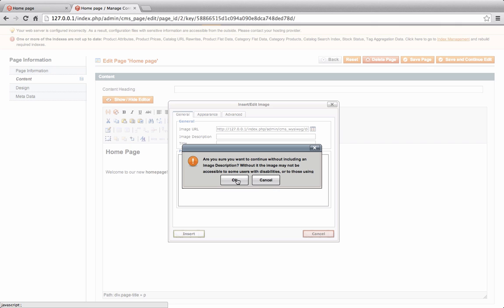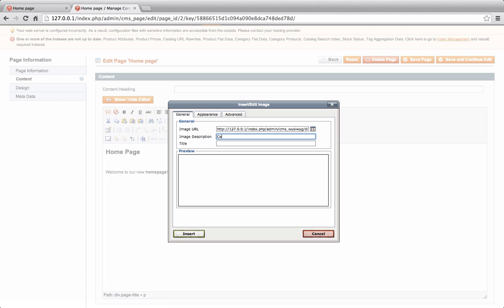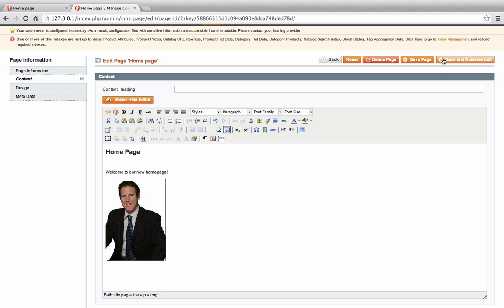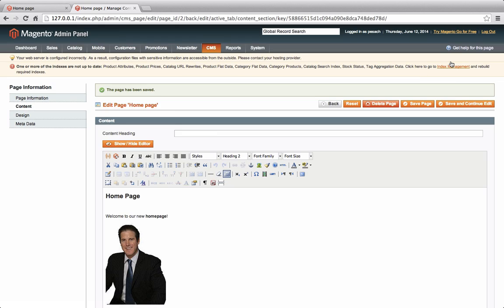It's asking me if I want to go ahead without putting an image description. I'm going to say cancel because let's say someone's images are not working. It'll come up with the description, at least in text, CEO of our company. And then we'll click Insert. I'm just going to click Save and continue edit. We could just click Save Page, but I want to show you some things after this.